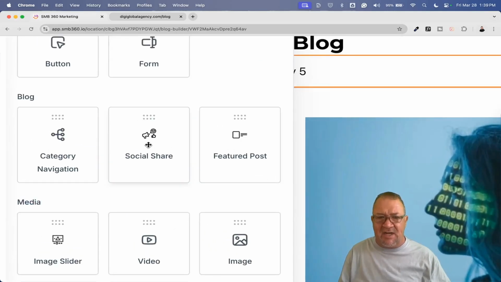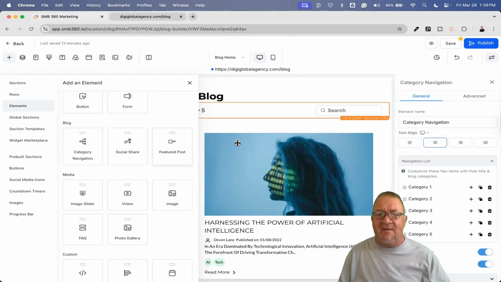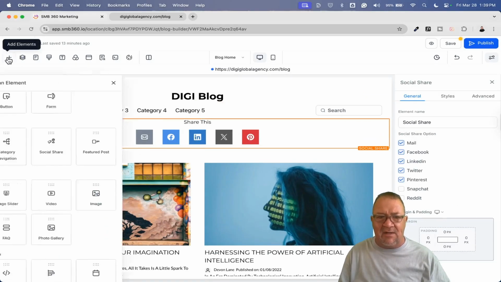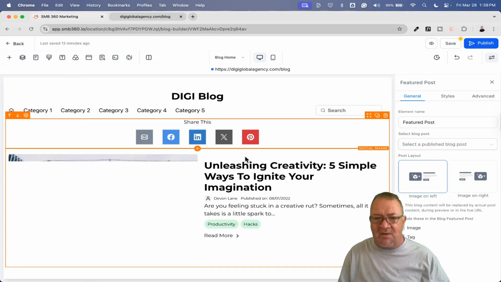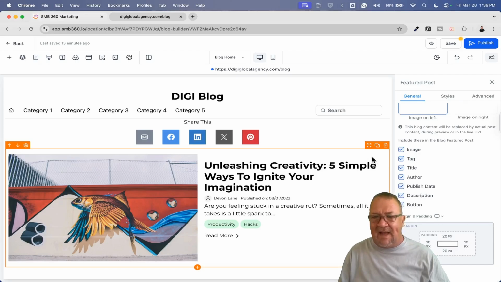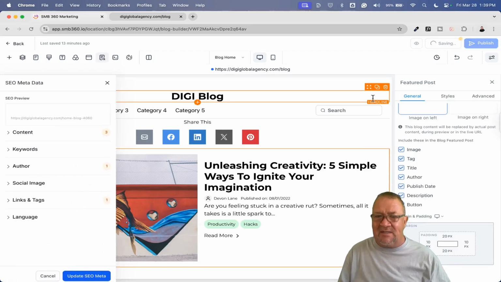Notice that we have social share. So if we want to have all our social icons on here, but then we also have a featured post. So if you wanted people to have access to that, I'm just going to drag this out here so you can see what it looks like here. And then finally, just the featured post. So if you did have something right here, you can create your featured post here and have that available as well. Now, I'm just going to go ahead and just save this real quick.